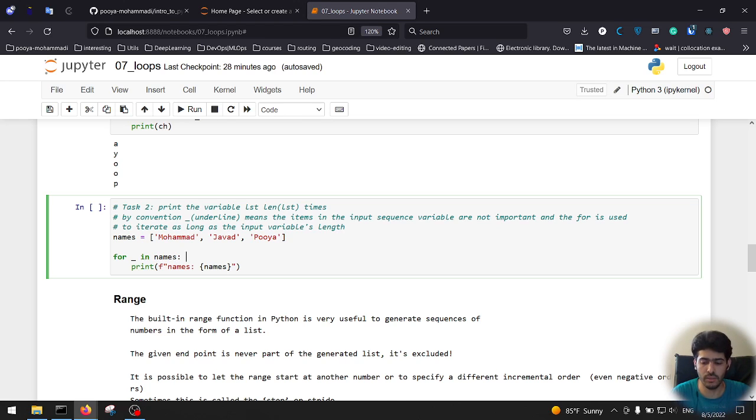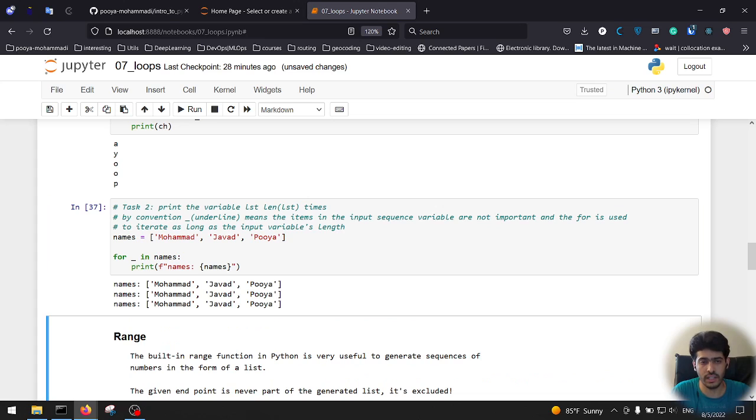In here, for example, we want to iterate over this list of names 3 times because, as you can see, we've got 3 items. So we simply want to iterate as many times as the number of items in this variable, and as you can see, this variable contains 3 items. So we're going to print it three times, and the underscore is not used at all. So yeah, I told you it is by convention most of the time.